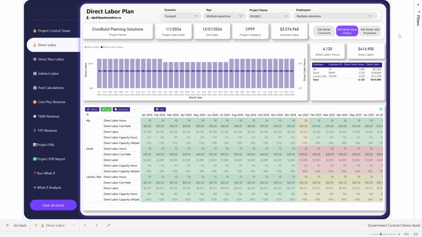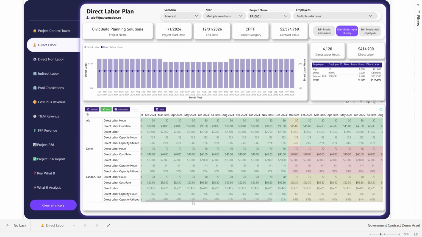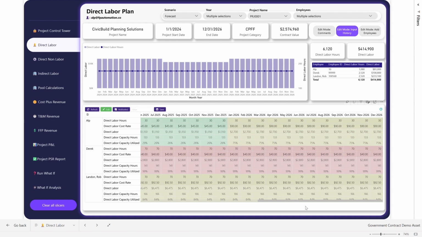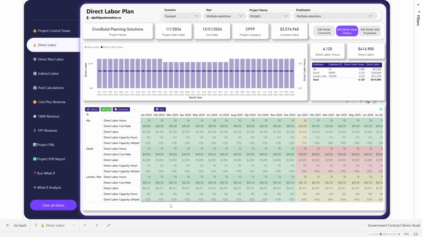What you can see right here is we're currently looking at an example project. We can see the start date and the end date of that project, as well as the current individuals assigned to this project and their current hours in place, along with the direct labor costs associated with them. Here, we can immediately see the project going out until 2026, and green, yellow, and red conditional formatting indicators indicating where they are at capacity-wise.